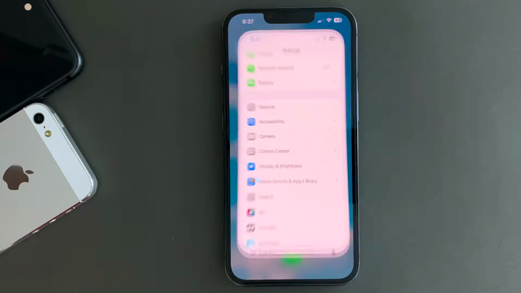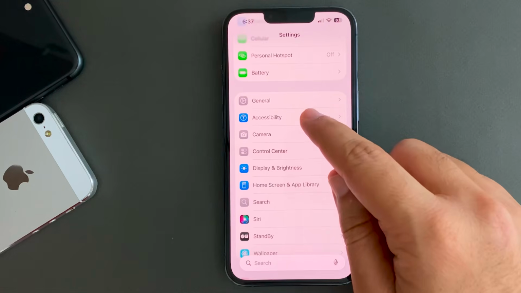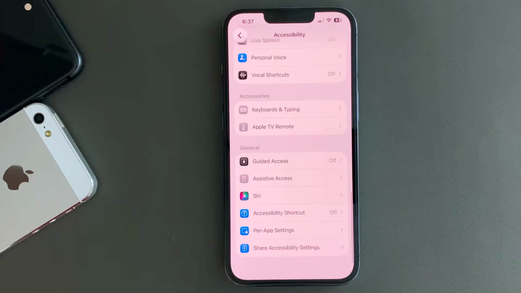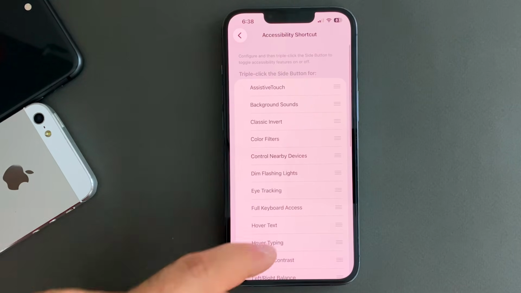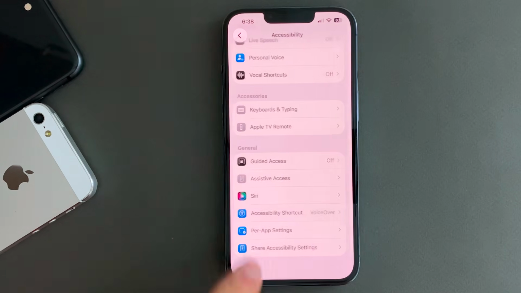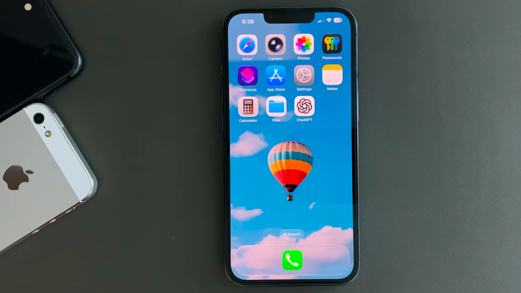Head to the settings, then tap on accessibility. Here, scroll down until you find accessibility shortcut. Tap on it. Now scroll down until you find voiceover, tap on it and choose that one. Now let's go back and go out of the settings.